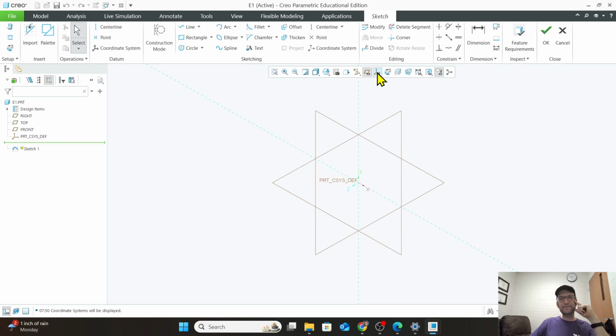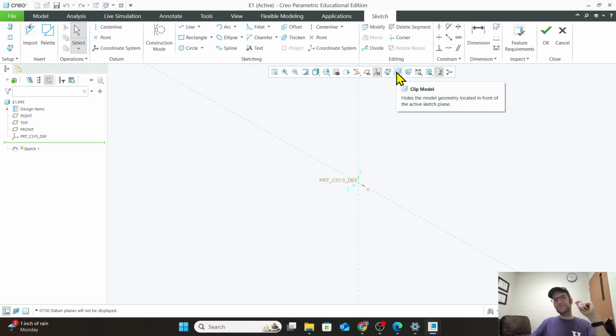That's CSYS and those planes. I'm going to turn the planes off because they're a little distracting as we get started on things. So, all right. Let's talk a little bit about navigation stuff.